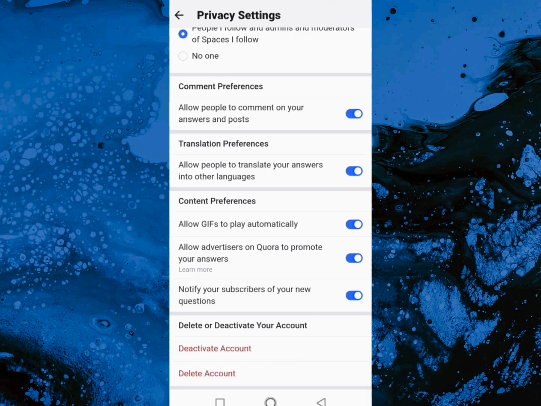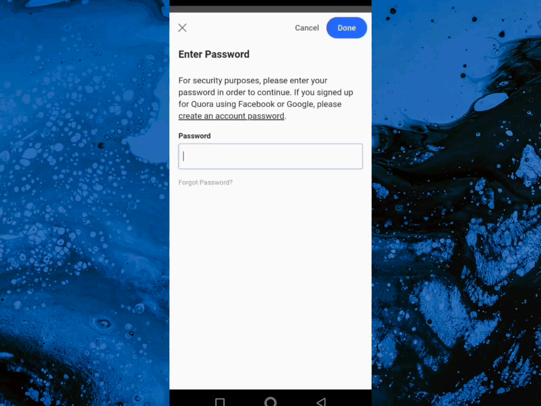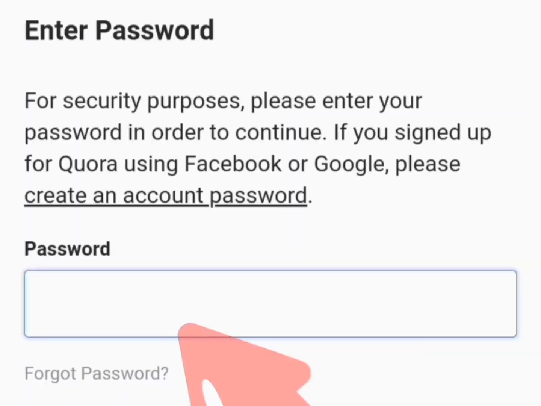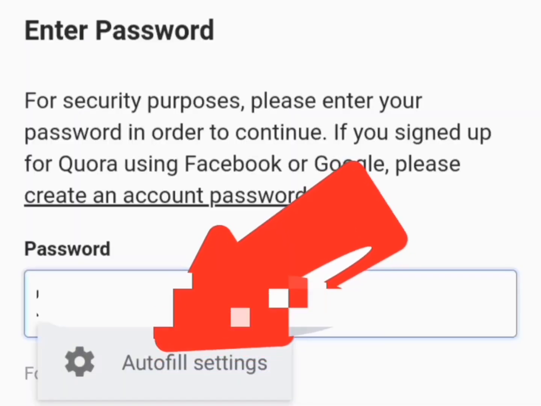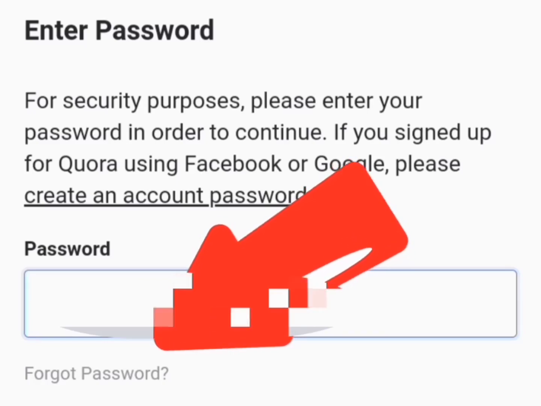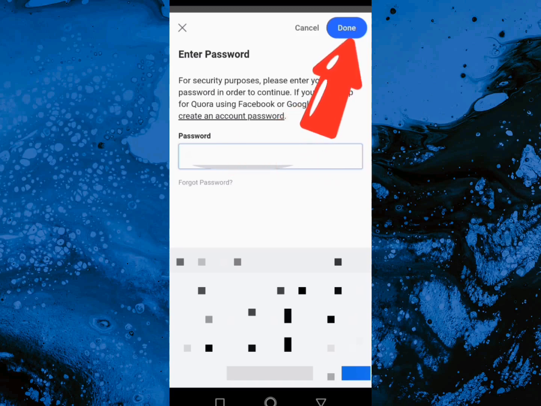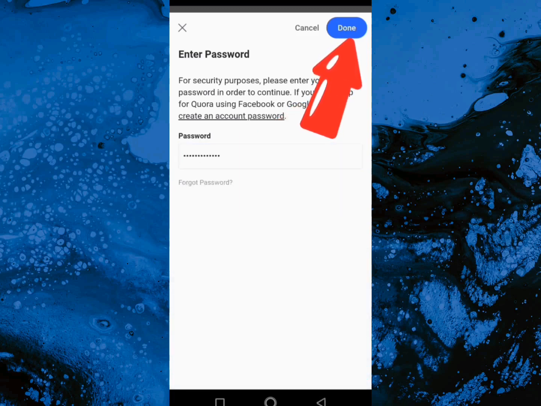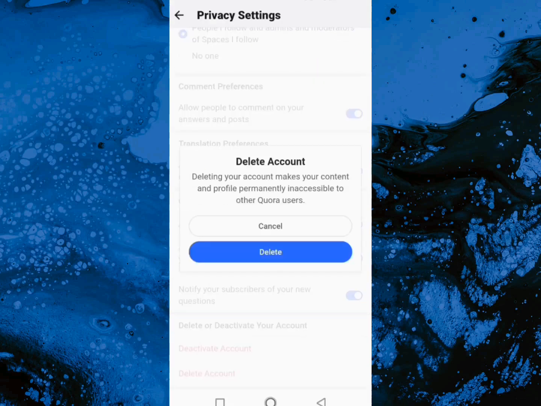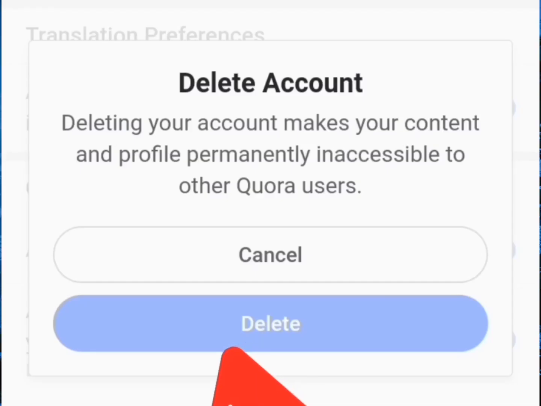Now immediately you click on delete account, note you need to put in your password. This is to verify that you own the account, so that nobody can just go into your Quora account and try deleting your whole account. That will be bad. So this is where you're going to type in your password. If you have forgotten your password, like millions of people I know, you can go ahead and click on forgot password. After doing that, click on done right here on the top right hand. Click on done. Now you're on the last part.